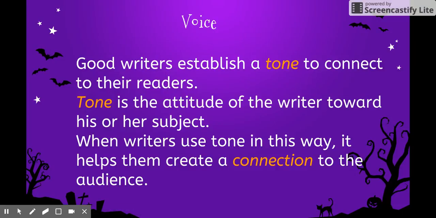Tone is the attitude of the writer towards his or her subject. When writers use tone in this way, it helps them create a connection to their audience. Tone is a feeling or an emotion that the author has that is conveyed through their writing.